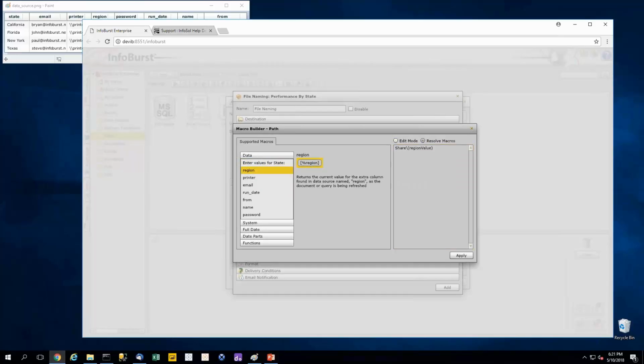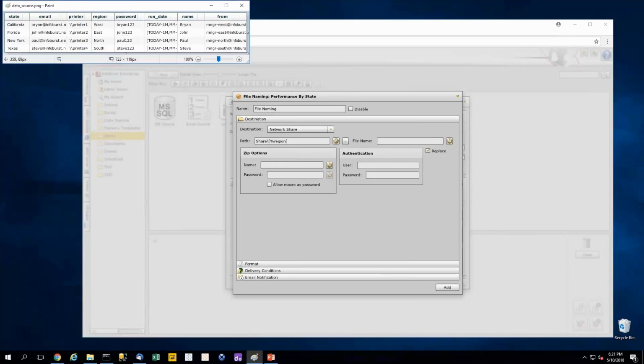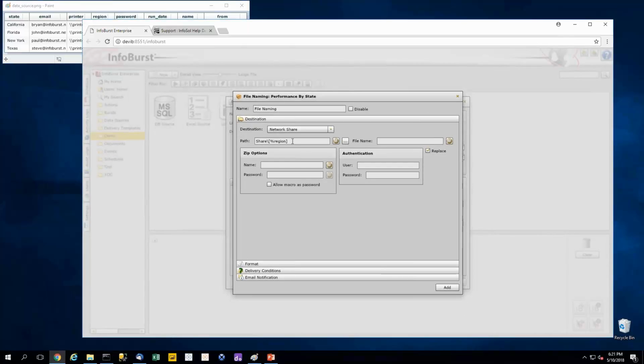Now, if you hit resolve at this point, because we're not reading the data source, we'll read that at runtime, you won't see the actual value displayed here, but this will give you an idea of what you'll get. So we select apply, and there's our custom path based on this extra column in the data source. And for your information, this macro is called the extra column macro, and you can identify the extra column macro by the % symbol. That means extra column.